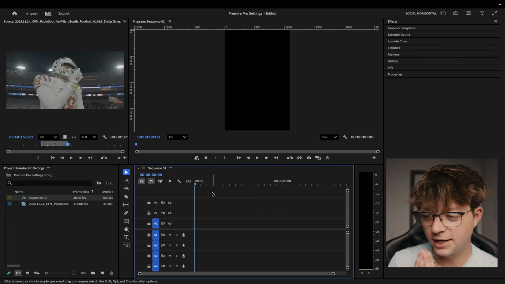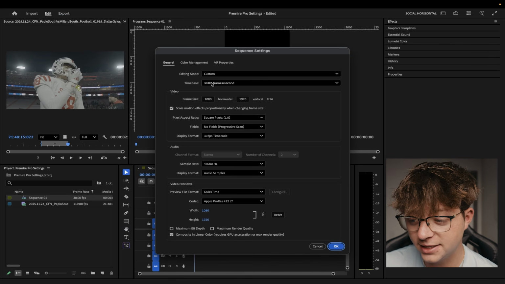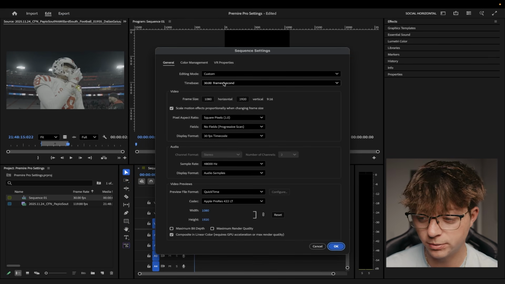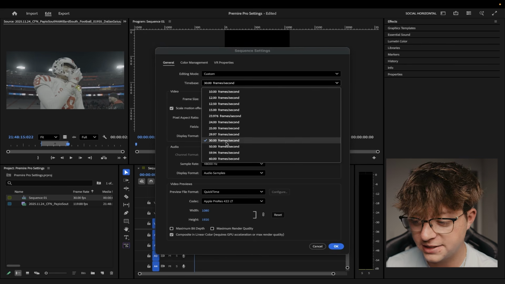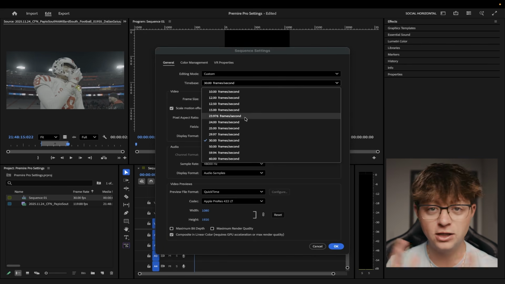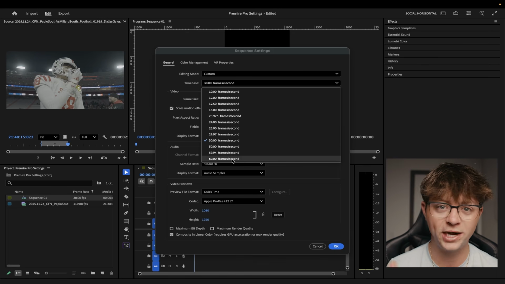So I have my vertical timeline here, and why I choose this one specifically is because it is in 30 frames a second. This is exactly what you wanna do when you're posting for social media. Either do 30 frames a second or 24 or 23.976 because it looks the absolute best on social media. Once you start doing 60 frames a second, it's gonna look way too smooth.